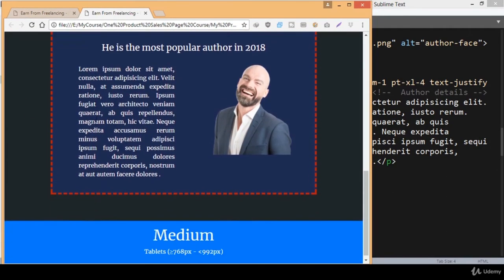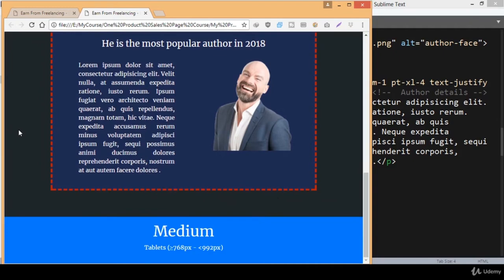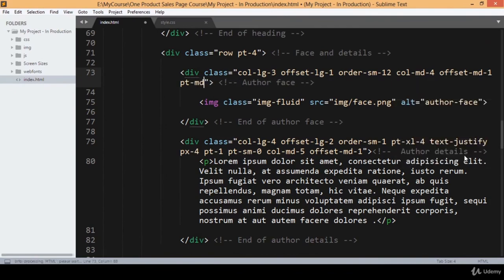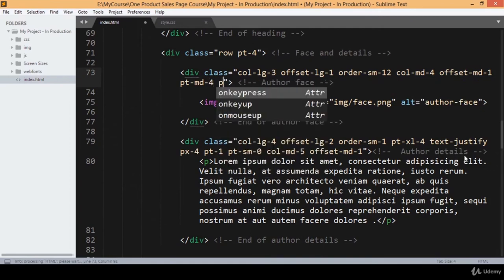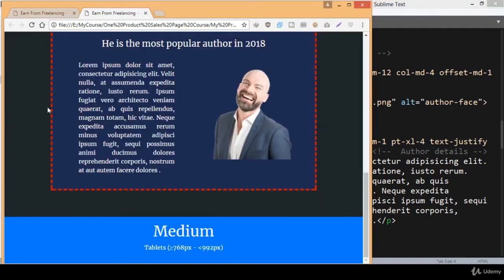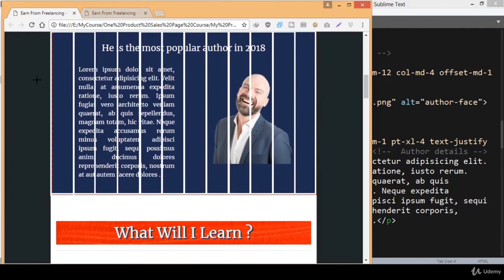But if you look at the medium screen design, the image has to come downward only for the medium screen size. Therefore we go to the image and type PT-MD-4, and we have to delete that design for large and extra large screen size. Therefore we go with PT-LG-0. PT-MD-4 means for medium and larger screen sizes the padding top is 4, but PT-LG-0 means for large and extra large screen sizes padding top will be 0. Therefore with those two classes we apply padding top of 4 value only for the MD class. If I go to the browser and reload, you can see that the image is coming downward, and that is the end of designing for medium screen size.